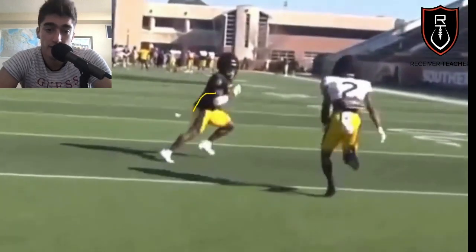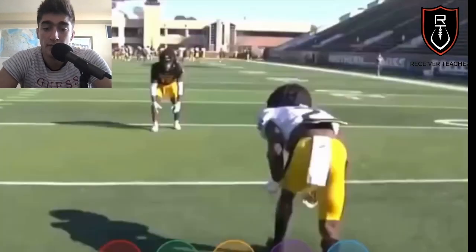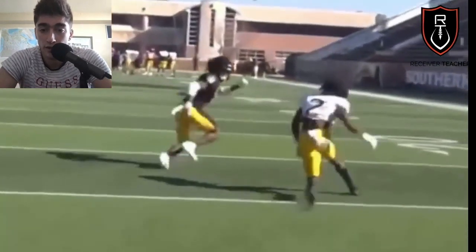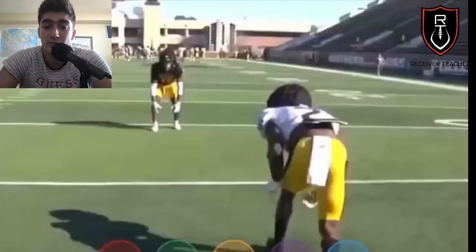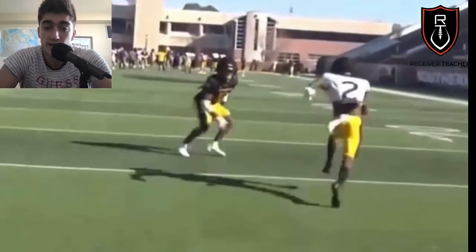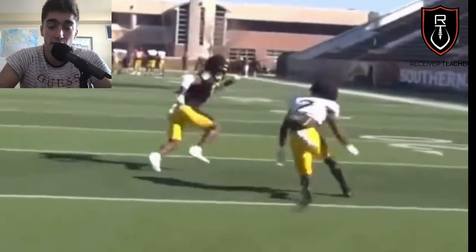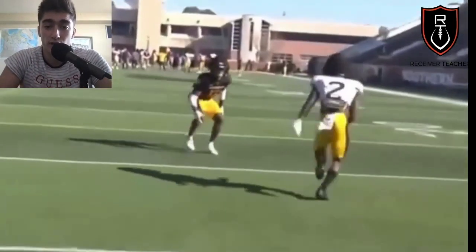So what does that do to the DB? He has to open his hips and defend that, because you're bursting to the fade. But again, you're just false accelerating into your break. 1, 2, 3. So 3 steps going max velocity, but it forces the DB to completely turn around. Because you went from slow to fast, and then you threatened him with speed, and he has to defend you. He's not just going to let you blow past him.